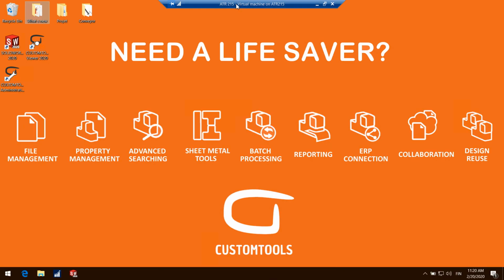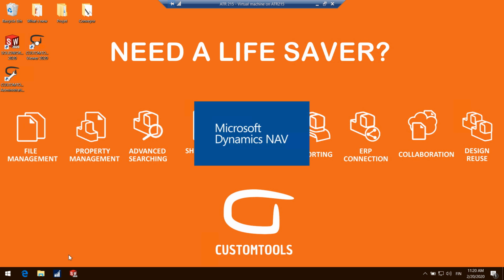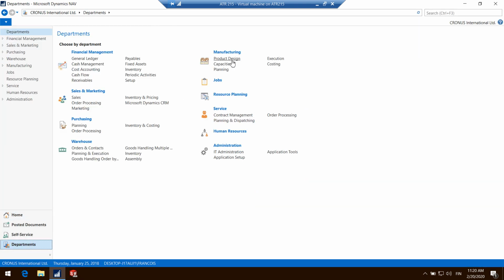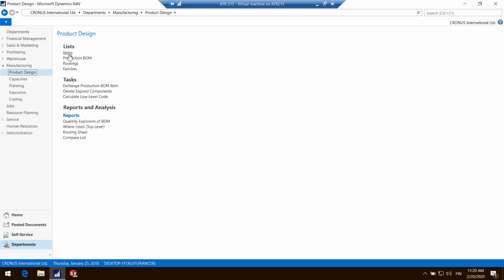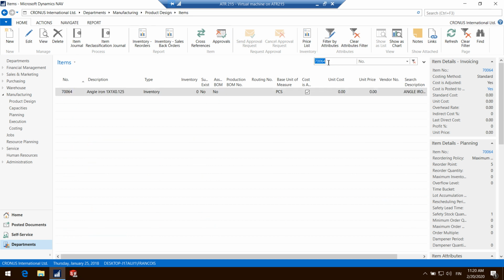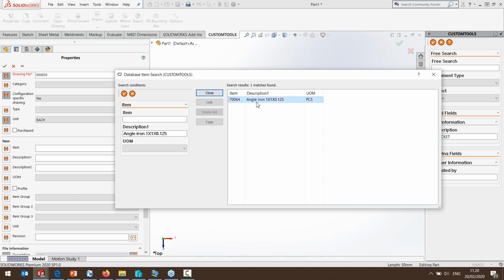So I can show you here in my virtual machine. I'm going to start NAV. And now what I just did, I just ran a live search directly from SolidWorks into NAV. I'm not going to get too deep regarding the NAV integration, because we are going to have a webinar in April where I'm going to cover the topic. So we can search here for this item. And here we have the item that we need. So this is basically what we are getting. I'm buying the profile, which is 1 meter, but for my demo, I only need half a meter.